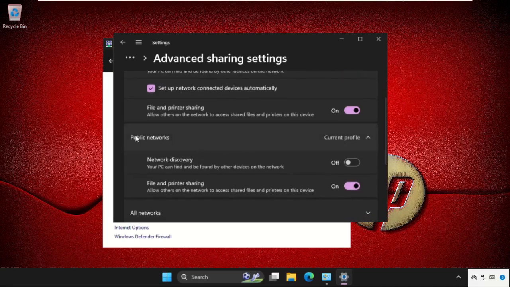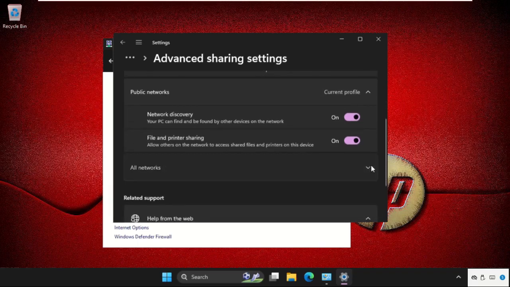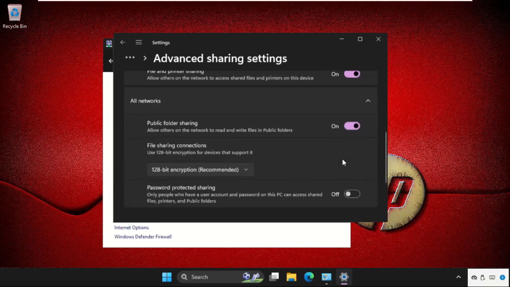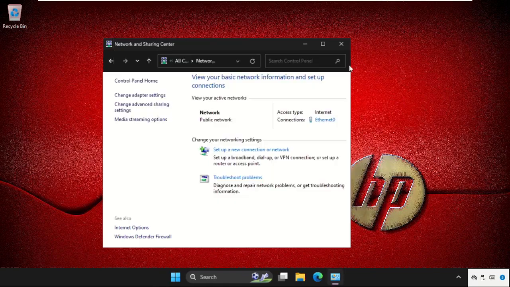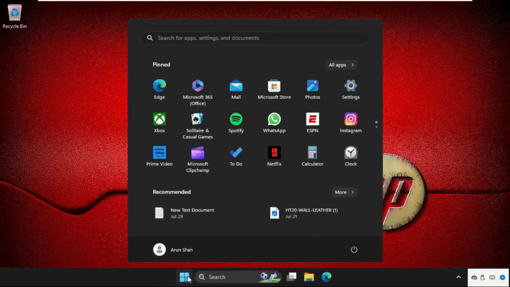Then just scroll down in the public network, we need to enable these network discovery option, and in the all networks we need to enable both these options, public folder sharing as well as password protect sharing. Once done, close this window and simply restart your system. Your problem will be solved.